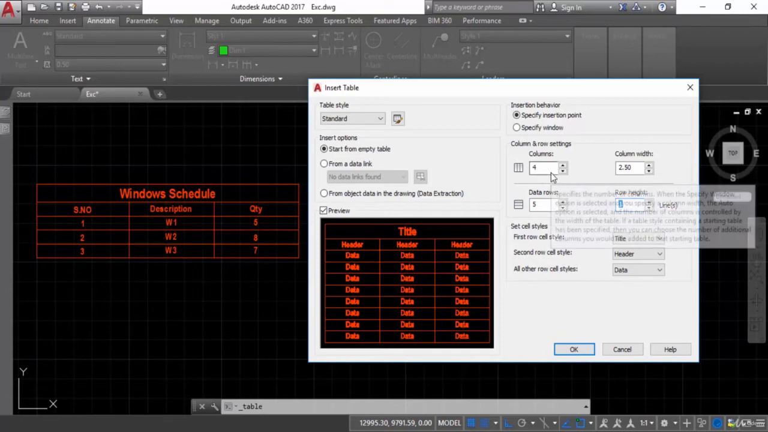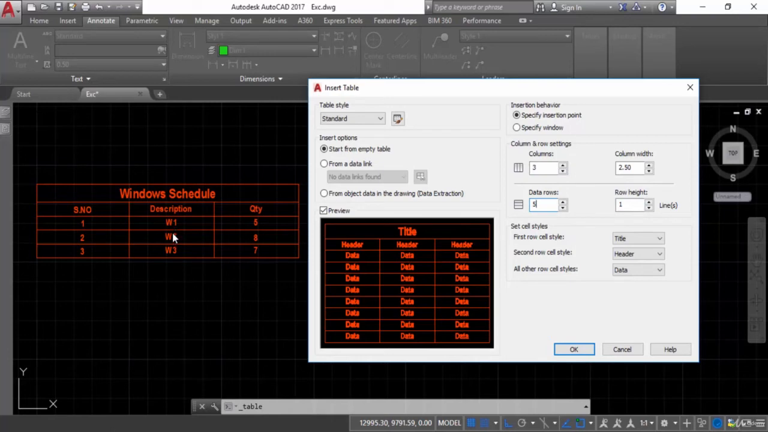For example, I need 3 columns, 1, 2 and 3 columns. So I will write 3 here. Then how many rows do I need, 1, 2 and 3 rows. So 3 rows and 3 columns I need, so I will insert 3 here. This header and title bar is separate, and it will be inserted automatically. For now this column width is okay and the row height is okay. If you want to modify this, you can modify it from here, from these arrows, or you can write here. After that I will press OK.